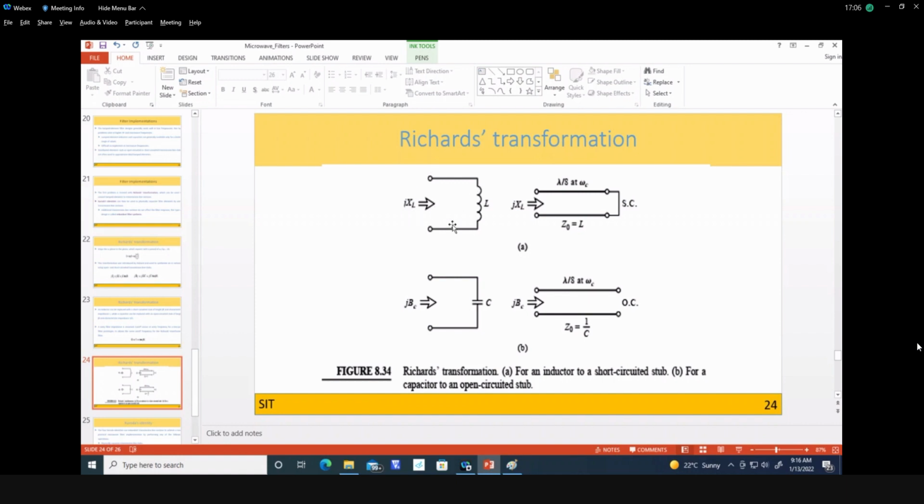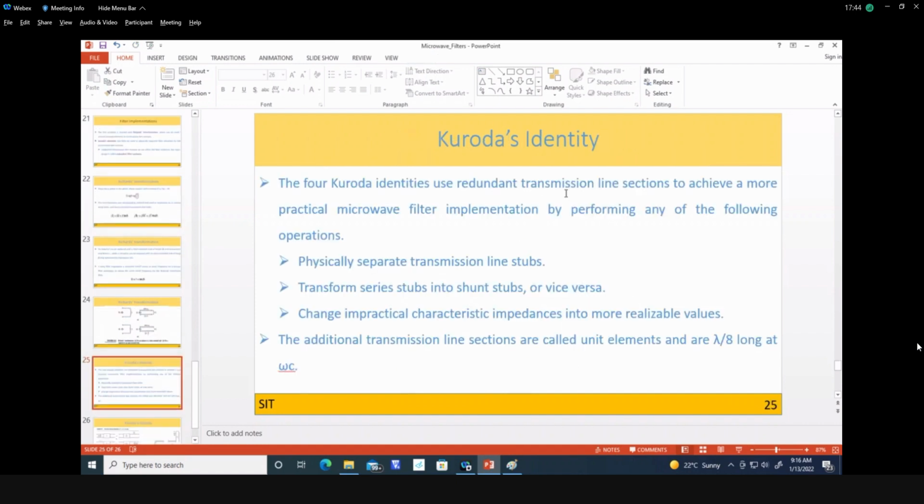Now you can see how the conversion happens. The series inductor jXL we can transform into a short-circuited stub, where the value of L acts as the characteristic impedance of the transmission line, and the length we got is lambda by 8. Similarly, the capacitor can be taken as an open-circuited transmission line with characteristic impedance 1 over C. So the series inductor and the capacitor can be transformed into a short-circuit stub and an open-circuit stub.